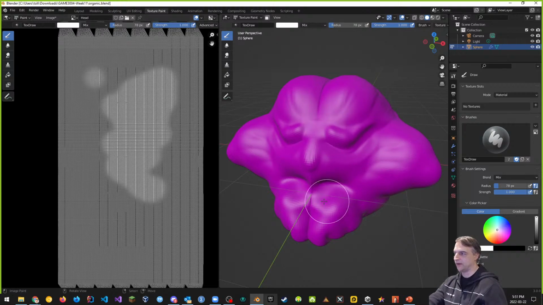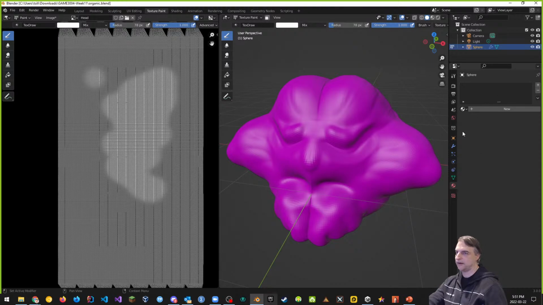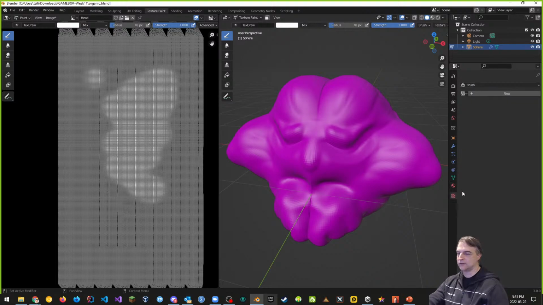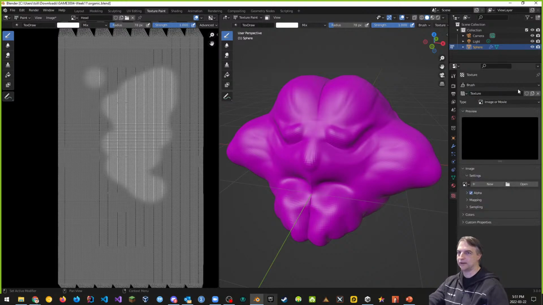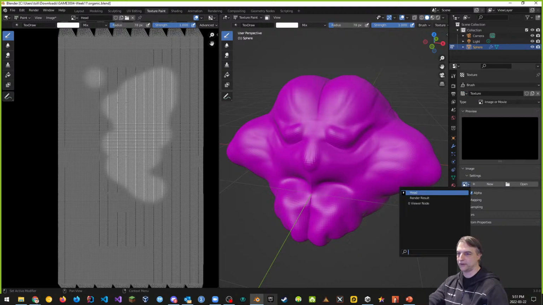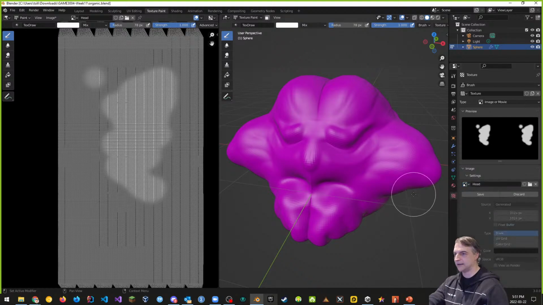Now, the reason it looks like this is because of the material. There's no material that's been applied to this whole thing. So let's add a material. Here's my material. Let's call this the head material. There it is. Underneath that, you can see that there's no texture. We can add a texture slot, and select a texture that we have right in here as well. Here's our texture. We're going to call it the head texture.